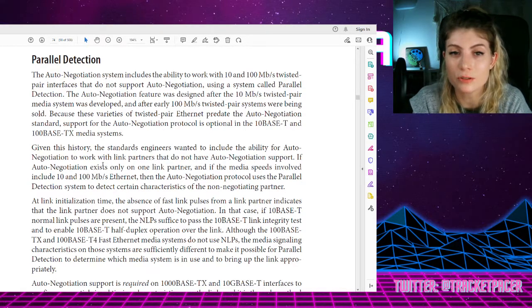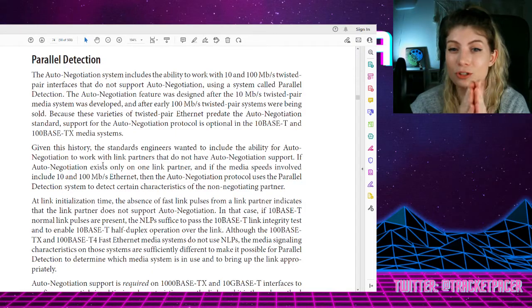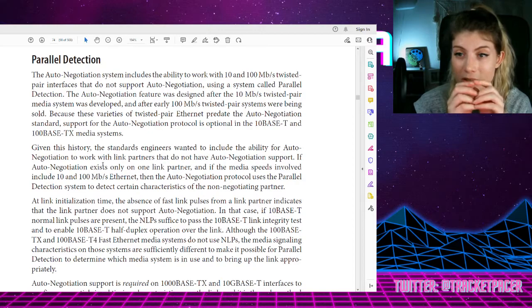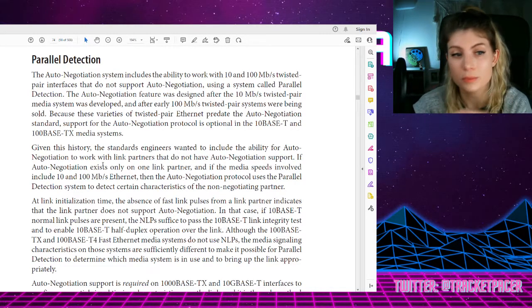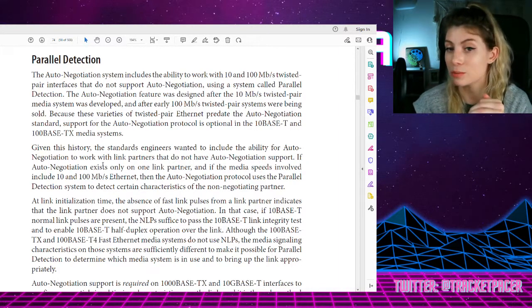The auto negotiation feature was designed after the 10 megabit per second twisted pair media system was developed, and after early 100 megabit per second twisted pair systems were being sold. Because these varieties of twisted pair Ethernet predate the auto negotiation standard, support for the auto negotiation protocol is optional in 10BASE-T and 100BASE-TX media systems. Given this history, the standards engineers wanted to include the ability for auto negotiation to work with link partners that don't have auto negotiation support.